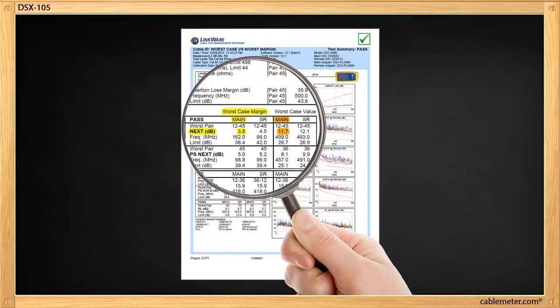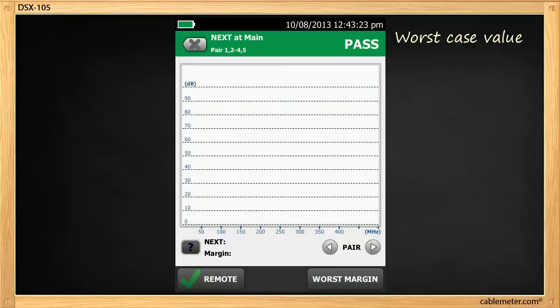Which one's right? Well, the 3.8 dB on the left is the worst case margin. That's the closest point to the limit line. The 11.7 dB on the right is the absolute worst case value. Let me see if I can explain how those two values are derived. We'll start by looking at the worst case value.